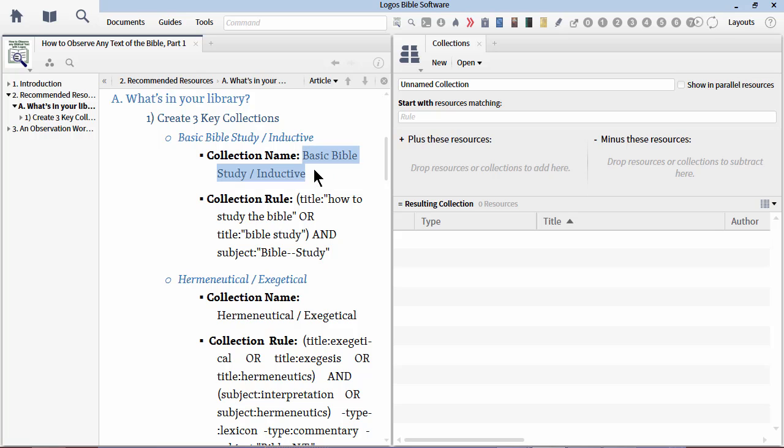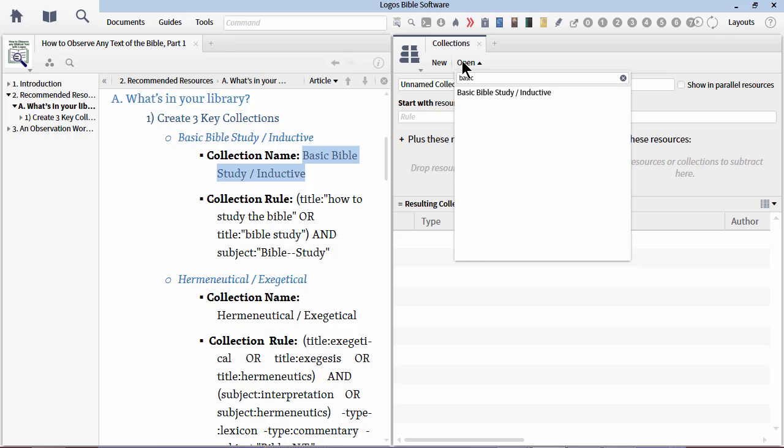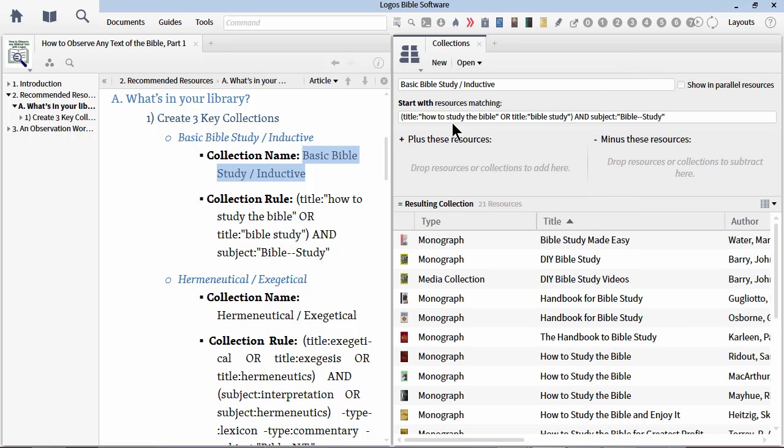And then the first one is going to be Basic Bible Study Inductive. Now, I've already created this rule, so let me go ahead and just open that up and select it. Now, you can notice that the rule is a little complicated. I have in parentheses title, quote, how to study the Bible, quote, so make sure you put the phrase in quote, space, all capital letters, OR, space, title, quote, Bible study, quote, and then a right parenthesis. So that's the first section of the rule. Then I have AND, space, subject, quote, Bible hyphen study, quote.